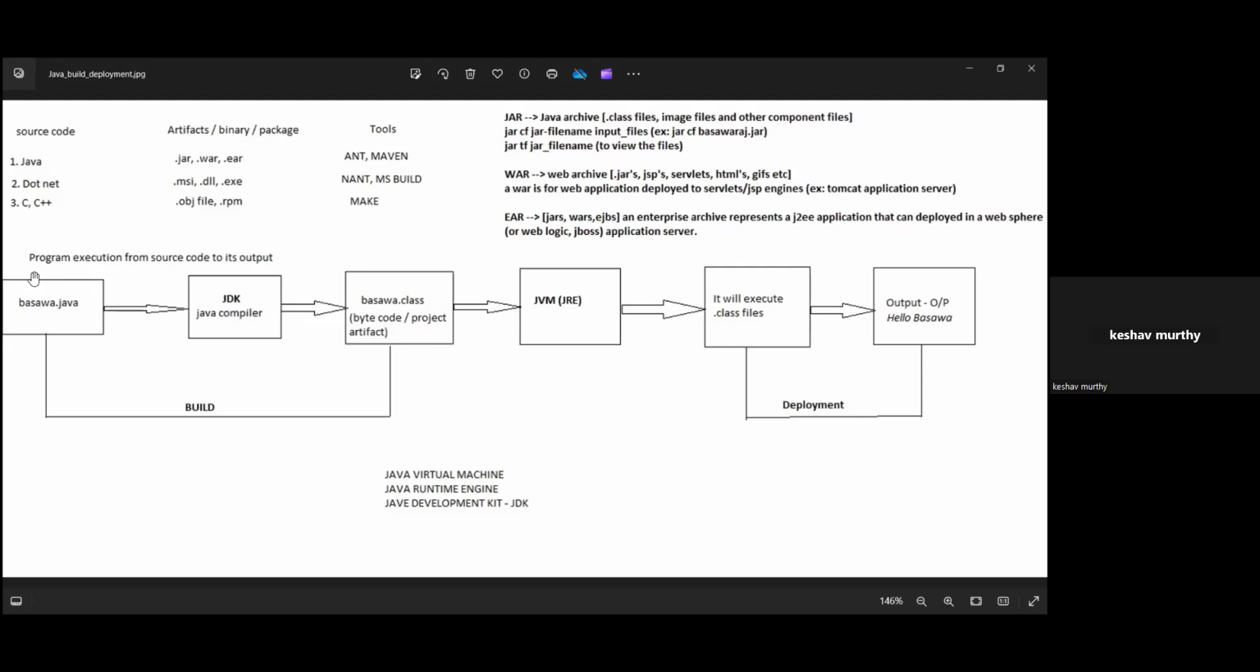To convert this Java to binary .class files, you require a Java compiler. This I'll call the JDK, Java Development Kit. Once the developer provides the Java code, using the JDK, the Java compiler, I'm going to compile this source code and convert it to a .class file. Whatever name, say basava.java, will be converted into binary. Once you compile it, it becomes a binary called .class.